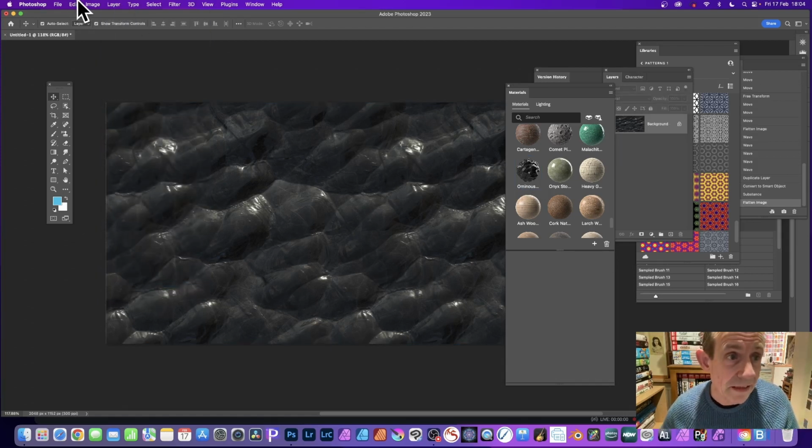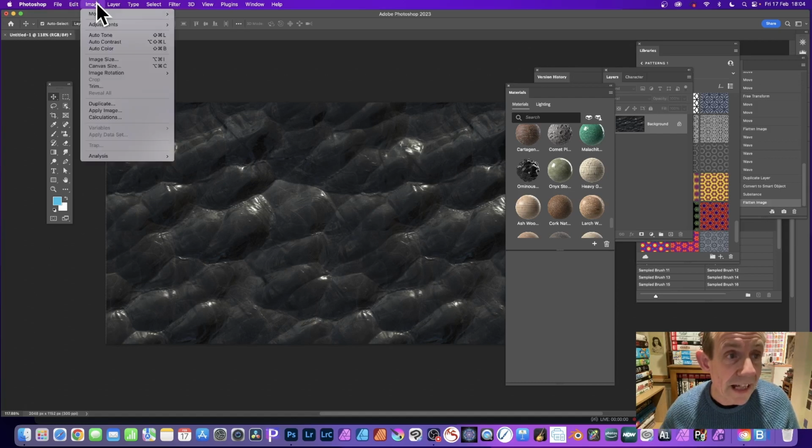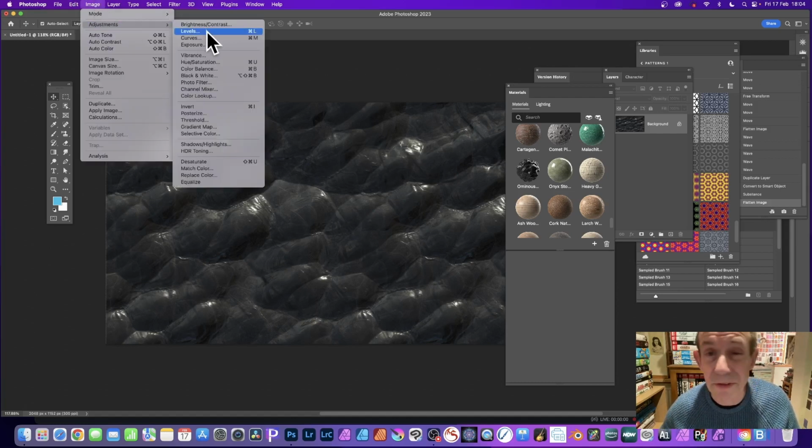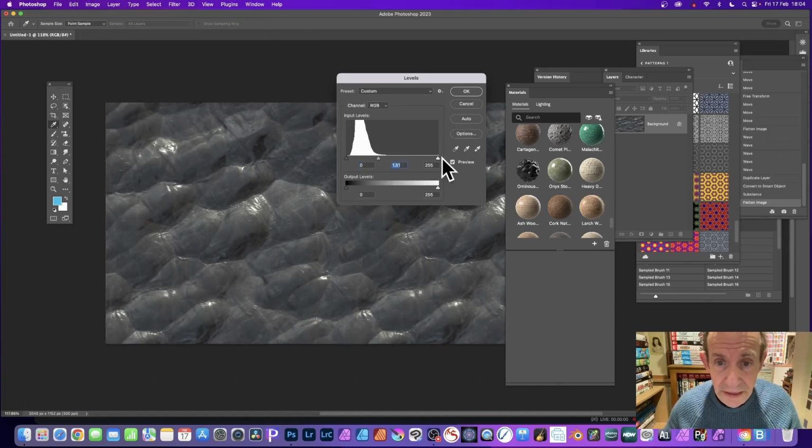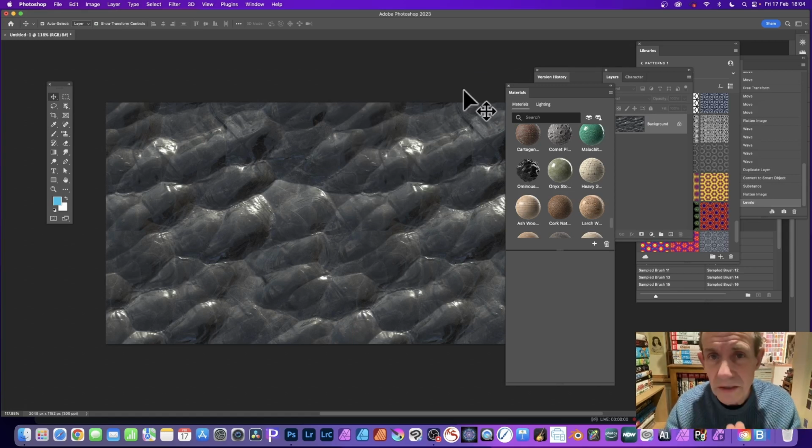Go to image and then go to adjustments. And I'm going to go to levels because I just want to brighten it up a bit, just make it a bit clearer. So let's just brighten that, input, tweak that just slightly so you can just see the structure slightly better. Click OK.